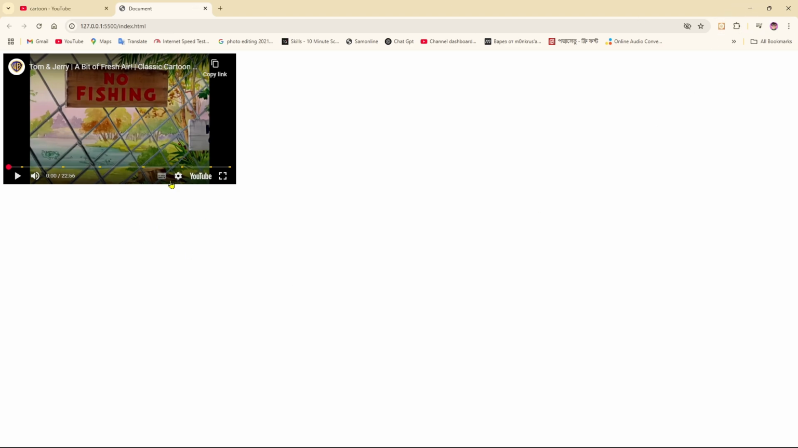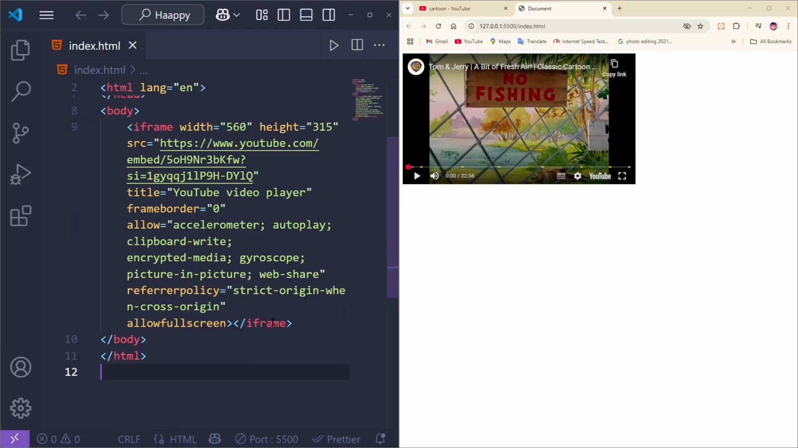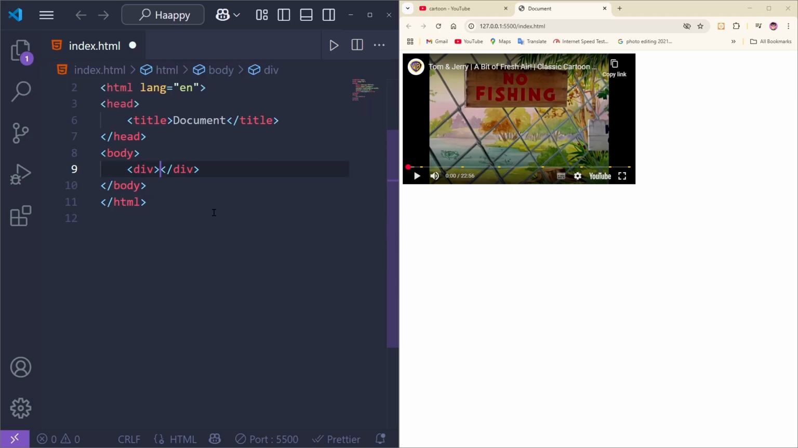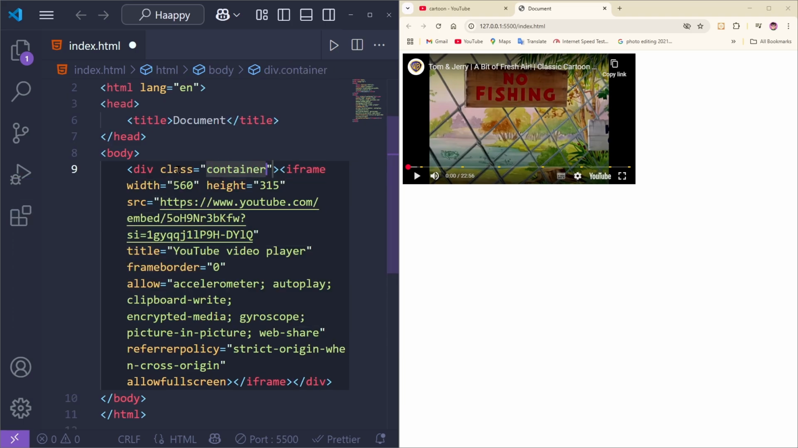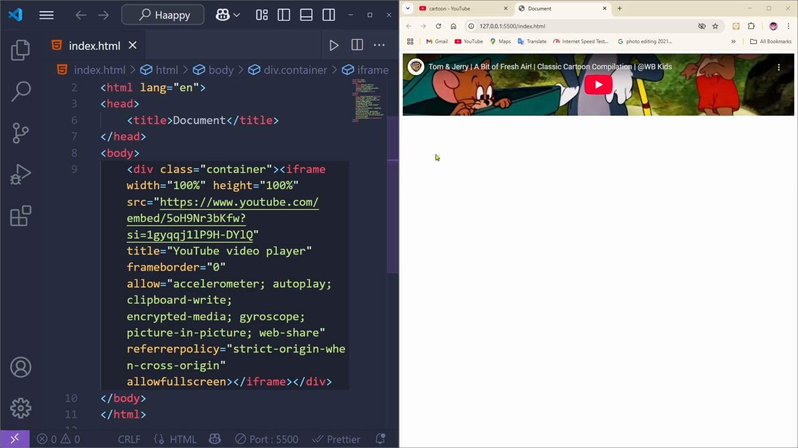So if you want to change the height and width, you can also do it in a very simple way. If I make it side by side, and from here, if I create a div, and I cut everything over here and paste it into the div tag, and add a class container, and save everything, from here you can also change the height and width. So if I type here, the height should be 100% and the width should be 100%. If I save everything, as you can see right now, it's looking like this.